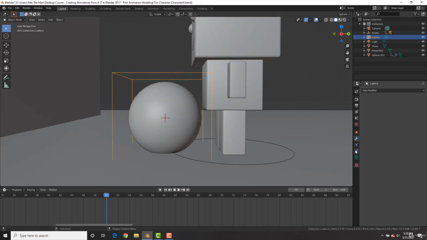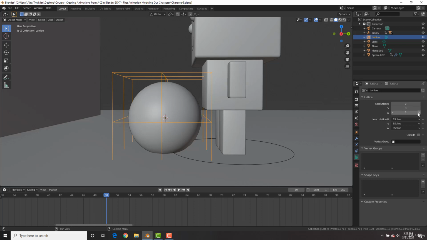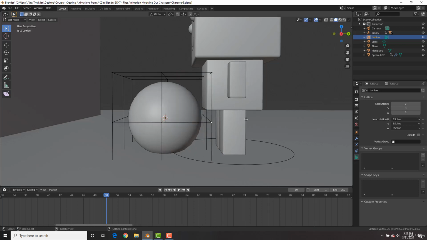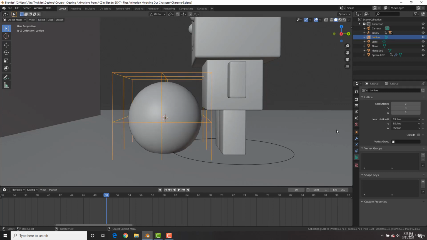Now, under the lattice options down here, we could also increase the resolution or subdivisions of the lattice so that you have more lattice segments and points to play with. For now, I'm just going to go ahead and leave it at 2.